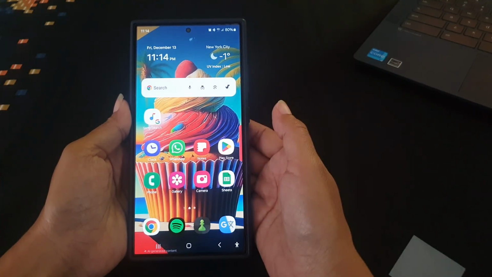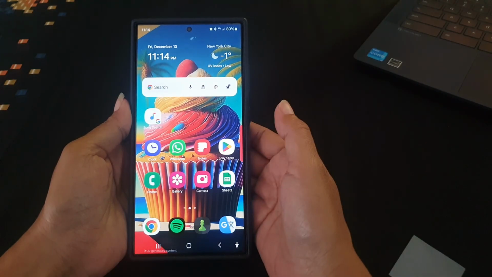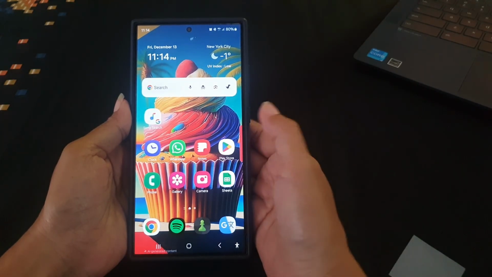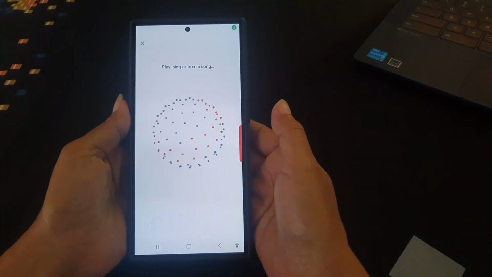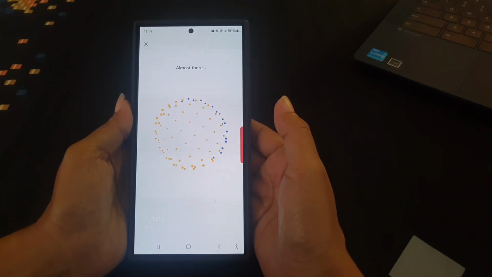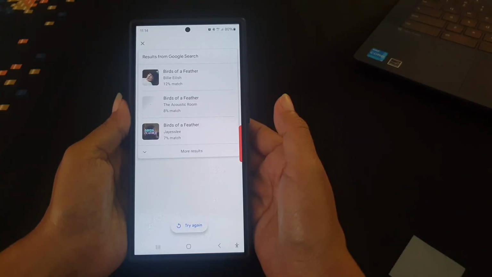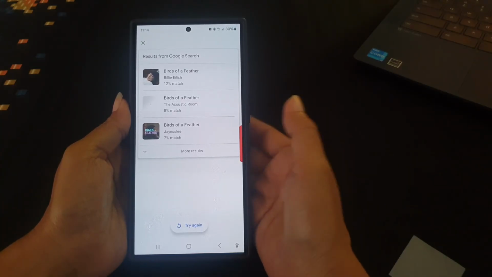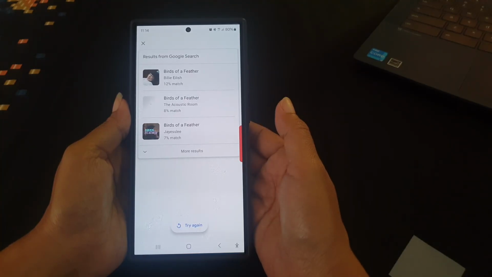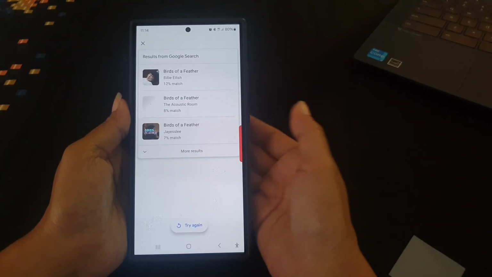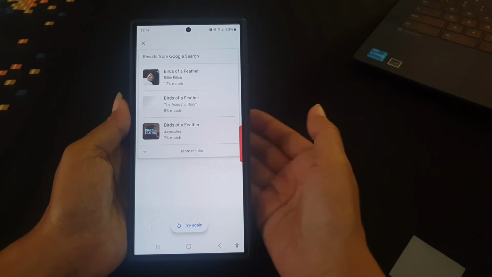To use this widget, tap the SongSearch widget and then play, sing or hum a song. In a few seconds, it will show a list of matching songs with their singer and title. If needed, you can tap a song from the list to open it on the Google search.